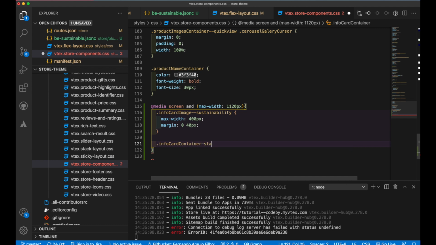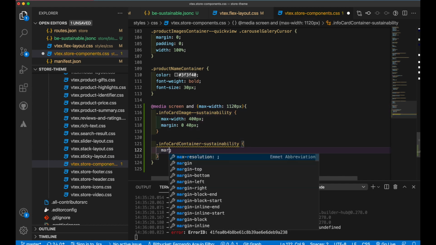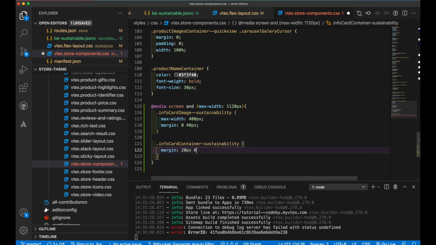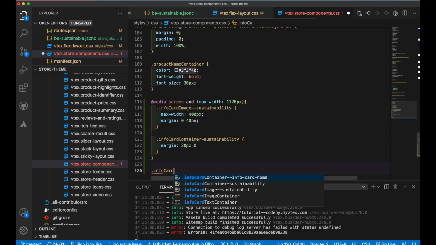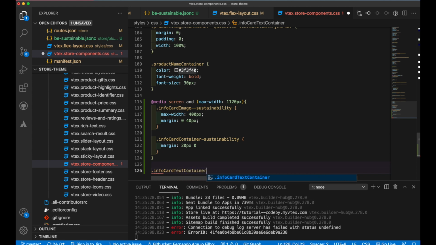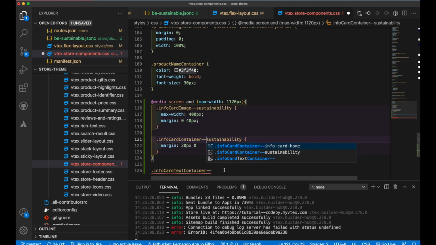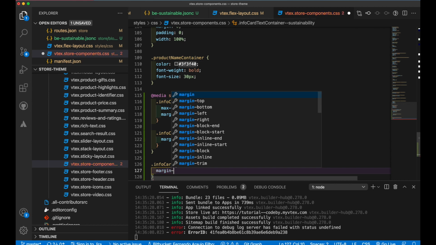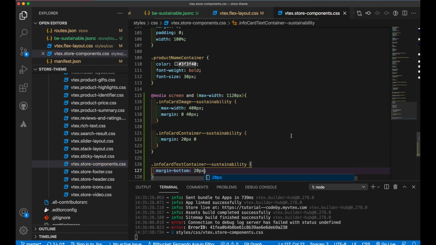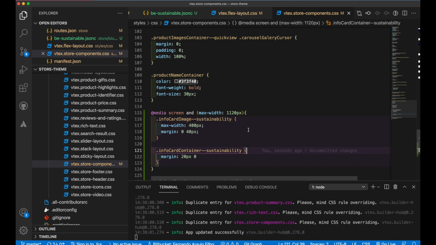and this is also sustainability. This is the big wrapper, right, that we have wrapping everything there. So margin 20 px and 0. And just to finalize here, we will also add another one that is info card text container. So it's actually here in this case the wrapper of the text container. This is missing the minus here, this sustainability. This I would just give a margin bottom of 20 px. So let's see now what I have achieved.